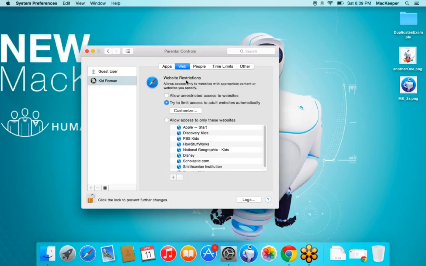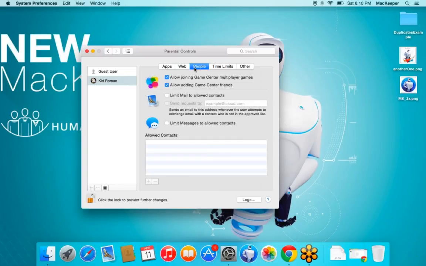Next thing is web. Here, the web tab. You can also restrict certain websites here or allow only a certain list of websites. So you can click the plus to add certain websites or certain folders of the bookmarks. People, you can also block people, so you can block your child from receiving emails from a certain account or sending emails to somebody. Also limit messages to allowed contacts, and then add allowed contacts to this list so that your child would not communicate with some terrible people on the internet.